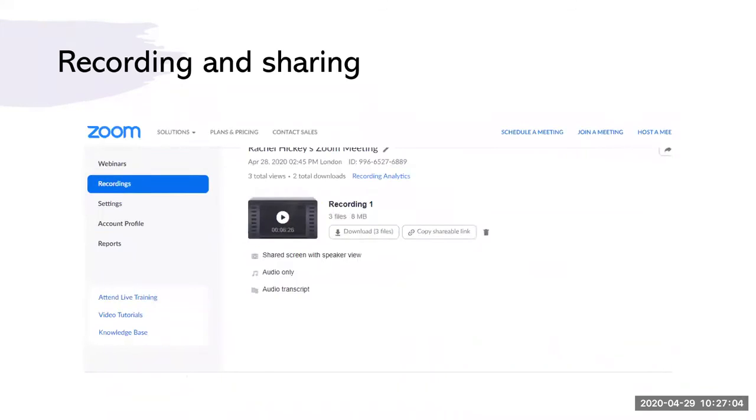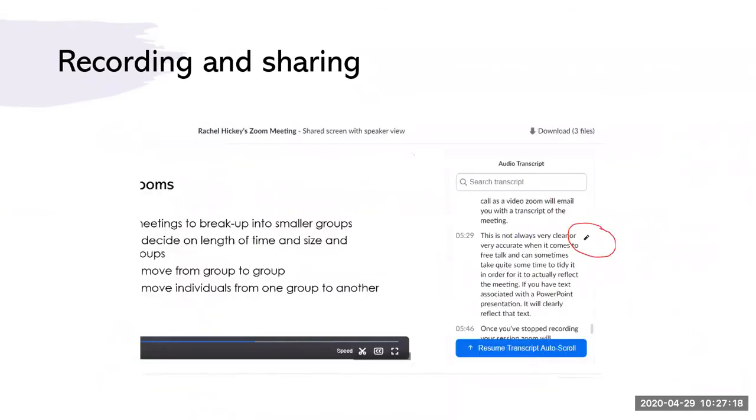Zoom will email you with a transcript of the meeting. This is not always very clear or very accurate, and although it can look correct at first glance, it's important to check right through it. This can sometimes take quite some time to tidy up in order for it to actually reflect the meeting. To edit the text of the transcript, start playing the recording in your Zoom account. It will show the text to the right of it. If you hover over the text, you will get the pencil edit symbol.